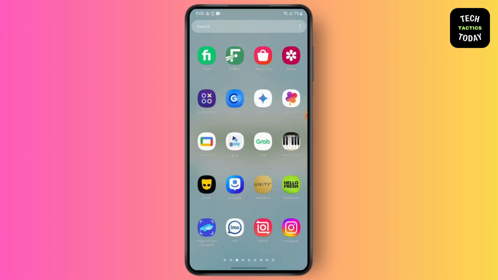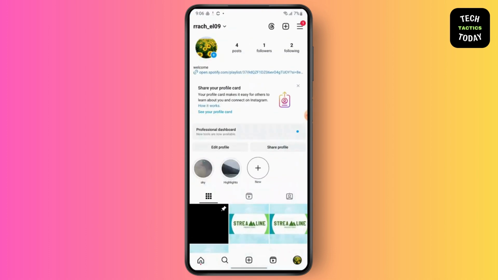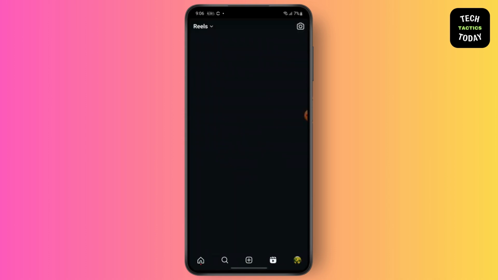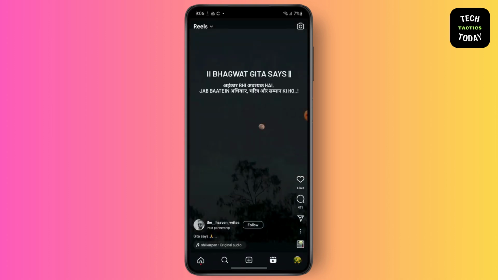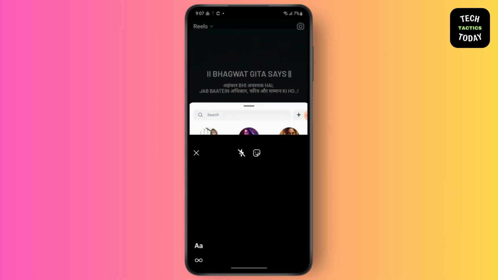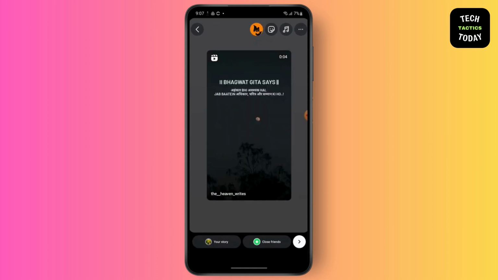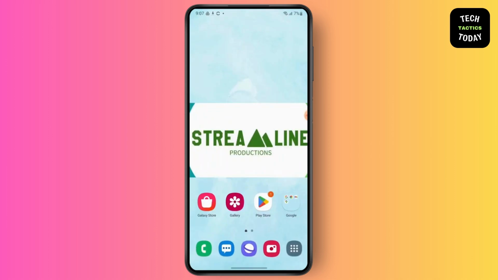After you have got the updated version of Instagram, go to Instagram, go to Reels section, and then tap on this paper plane icon. Here you will see the option of Add to Story. Wait for it to load and you can simply share it to your story and the full reel will be shared.